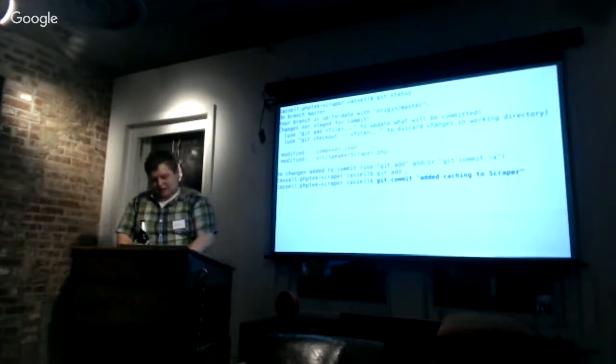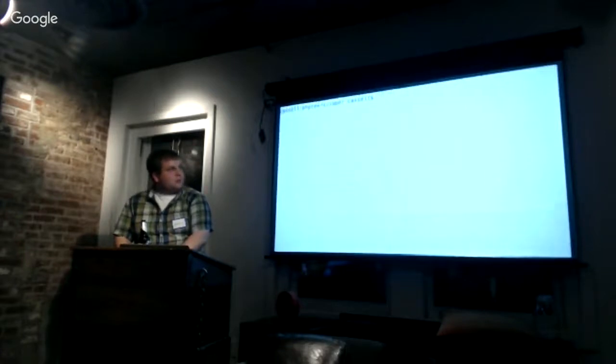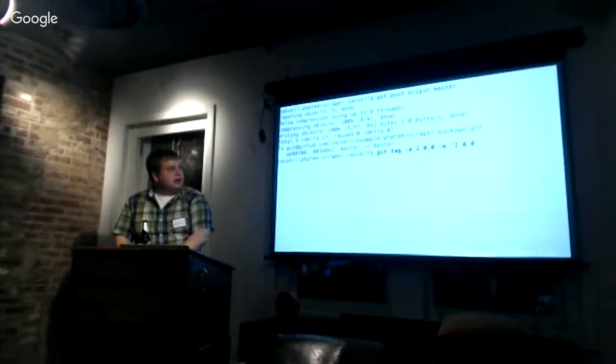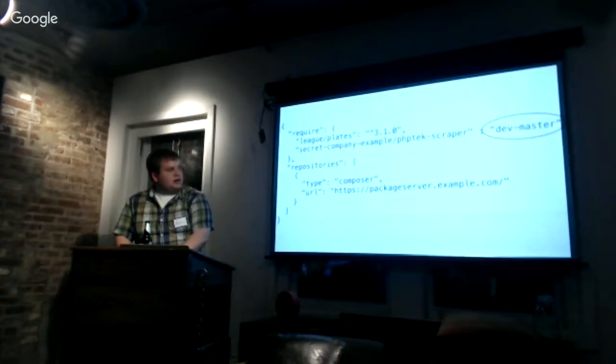So just git commit, push it up, maybe push to master, and then tag it. We're going to go to version 2 here, so we just add the tag. Maybe you want to make a better message than that. Push the tag up. Now take your composer JSON and switch it from dev master to 2.0.